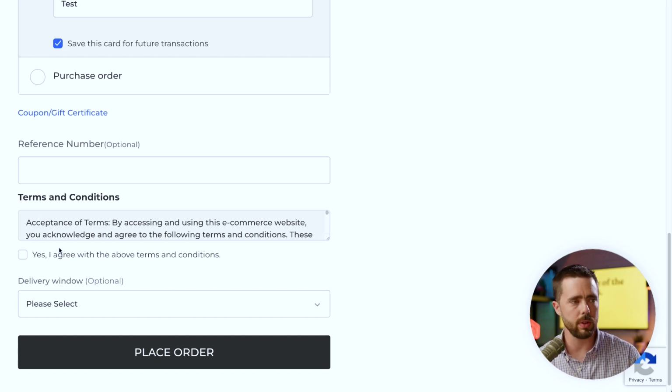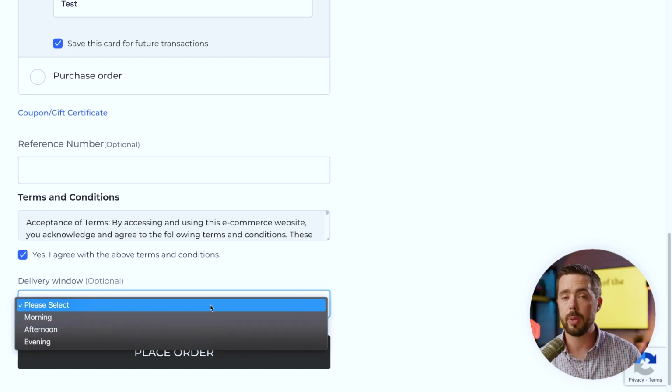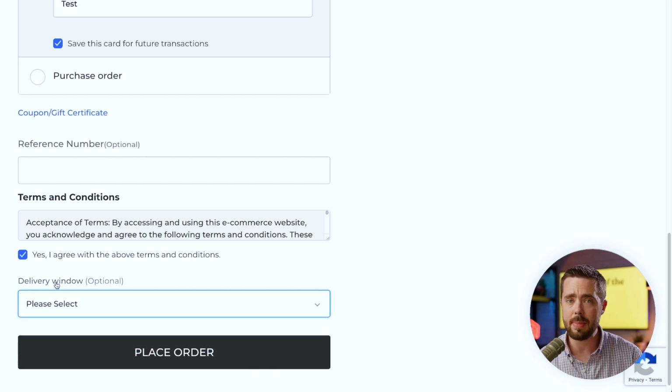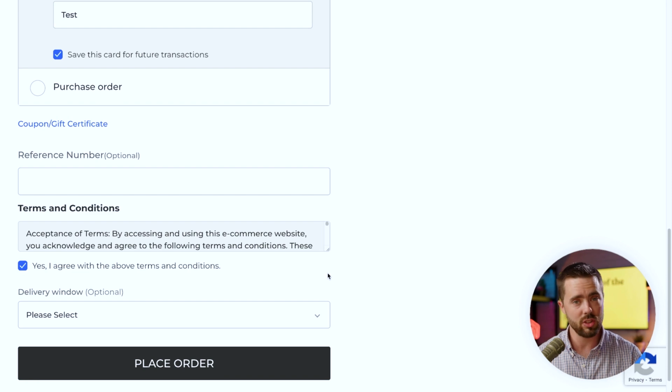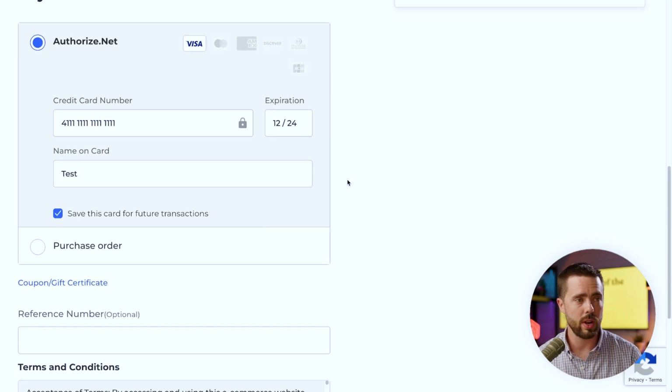Again, this is very similar to Magento, but we have our delivery window. And this is a B2B edition feature, but it's pretty powerful, just being able to create a field anywhere we want. Well, not anywhere. There's a couple of different places, but we can create these fields in the checkout process. Very easy. Just click of a button and it's ready to go.